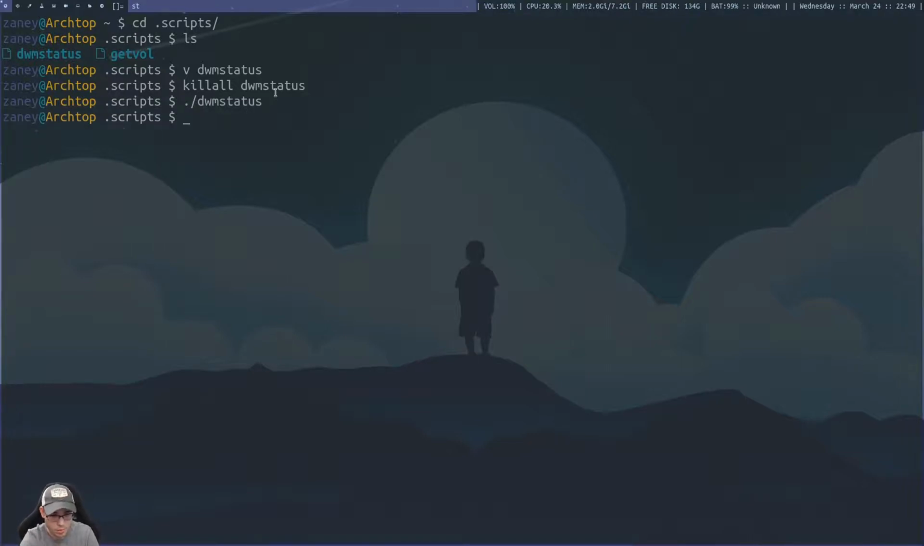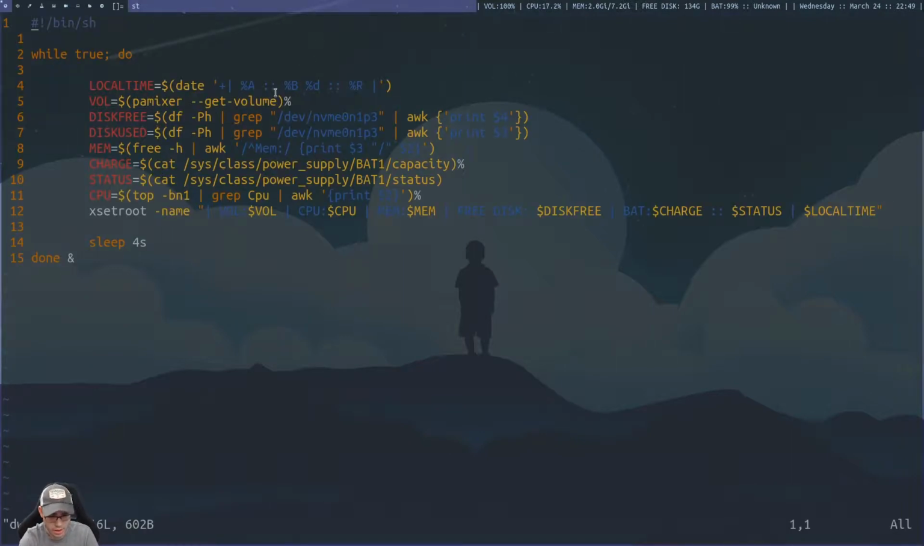And bada bing, bada boom, it's rearranged. And I think it looks almost good. Almost good. I do see a problem. Let's go in here, and this, we need to get rid of that line right there. We don't need it because our date command here actually comes with the bars to separate it itself.